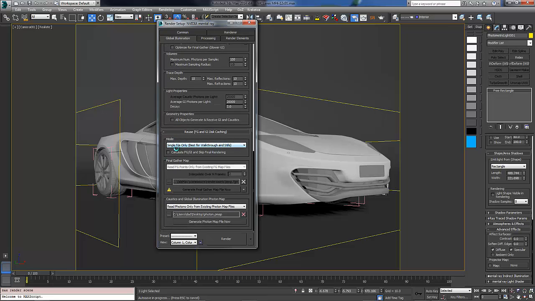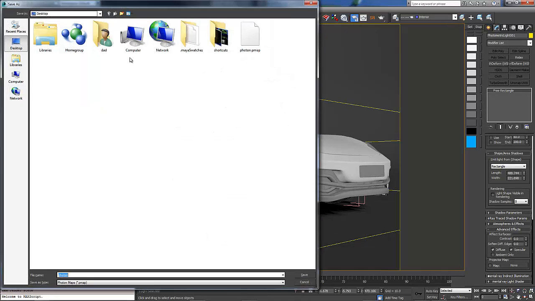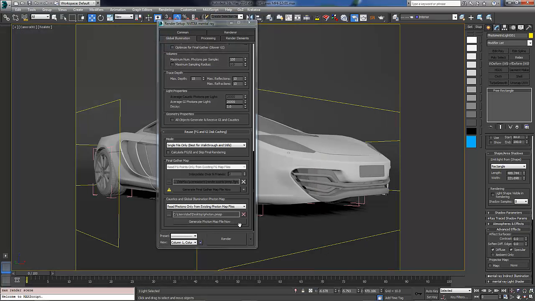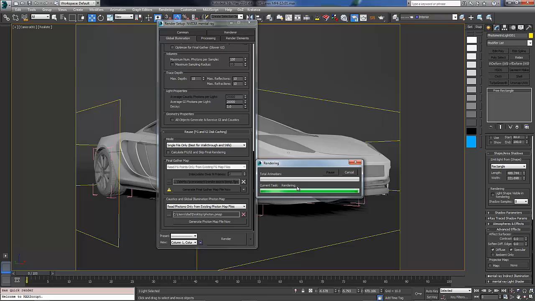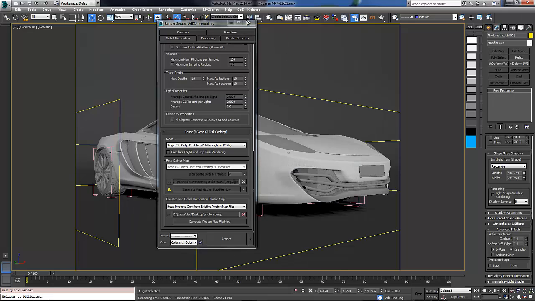On the mode here, I changed it to read photon only from existing photon map file, and you choose a file here. I chose it, I saved it to desktop here, and after you click generate photon map file, I click it again, I'm going to generate it here. It's going to take just a second to generate it, so we don't have to regenerate it every time we do a render. This is the same thing, and the good thing about the global illumination, it will calculate all the other sides at the same time, so it's just one map that you're going to apply for the whole scene.